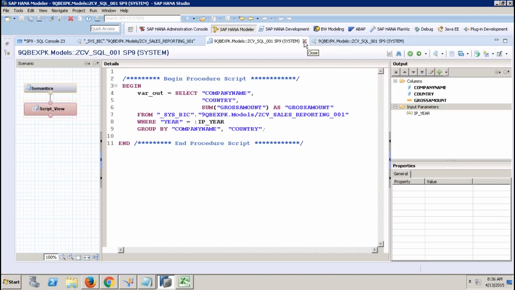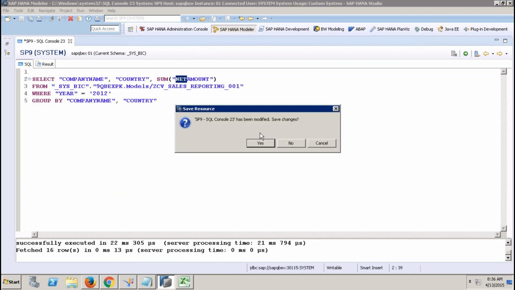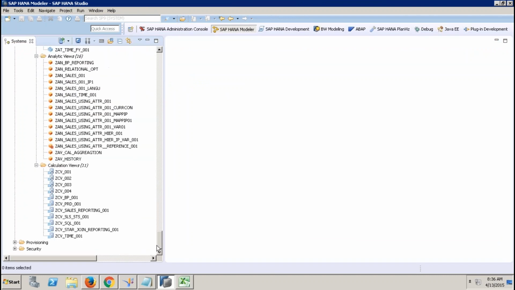I'm not teaching you, don't worry. I'm just walking you through how we create each of this. We'll get into details later. So now we're able to create simple calculation views, graphical and simple scripting based calculation views also.